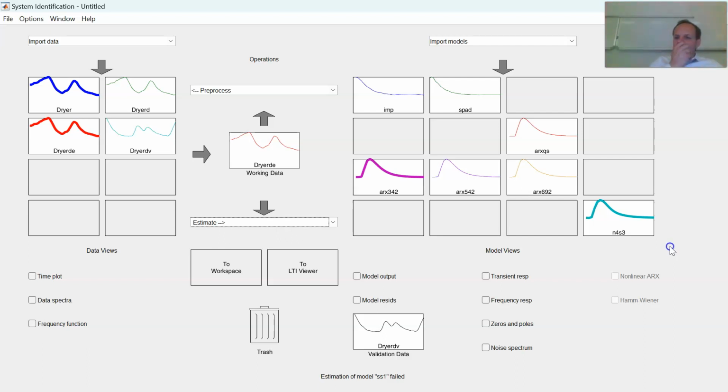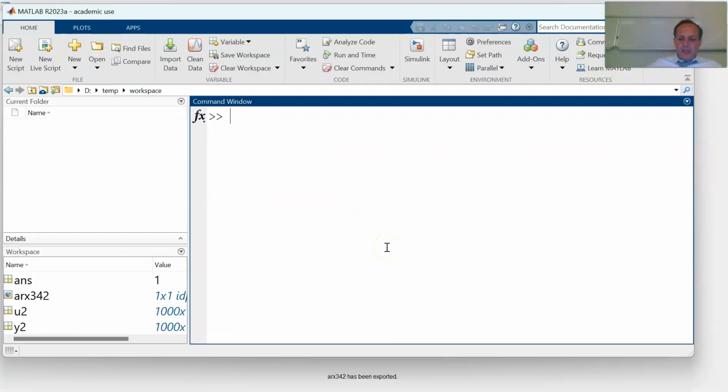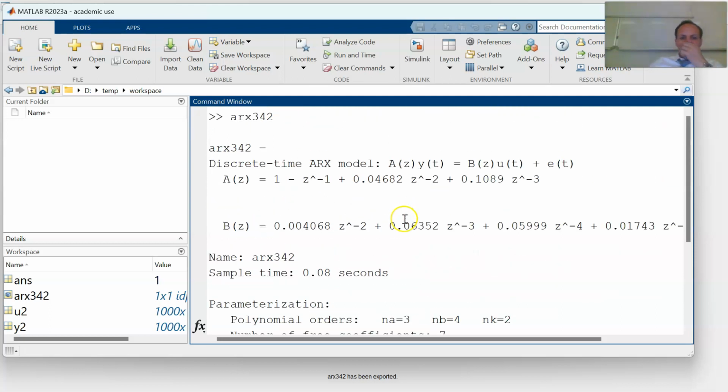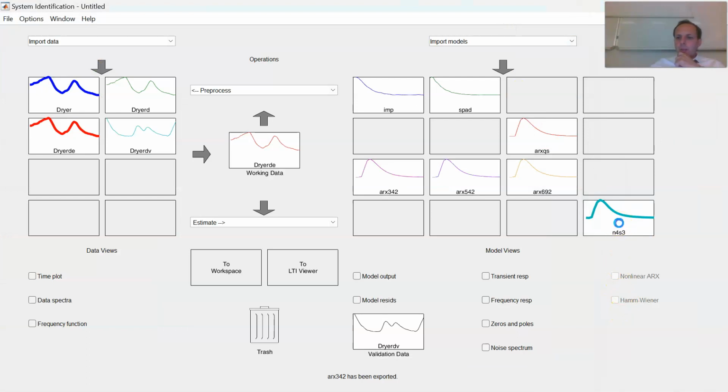So once you have obtained your models, in order to put them in the workspace and then to use them for control purposes, for example, if you select this one, you drag and put it into the workspace, and if you check in your workspace, now you find this ARX 342. This is the model that can be used, of course, only the deterministic part can be used for control purposes, or you can also export this model again to the workspace.